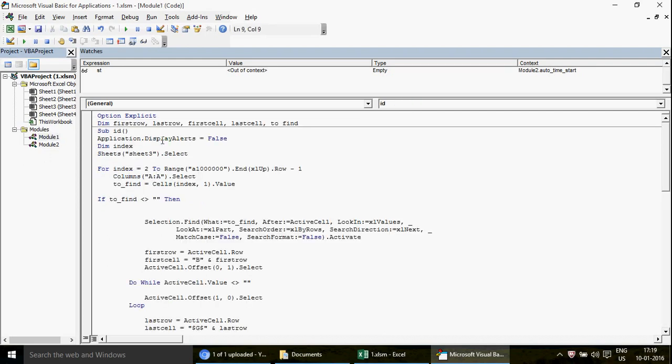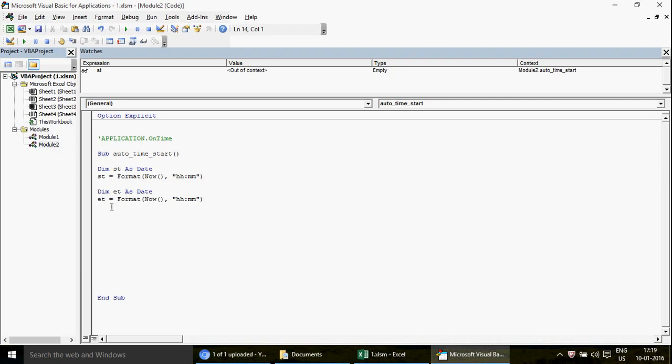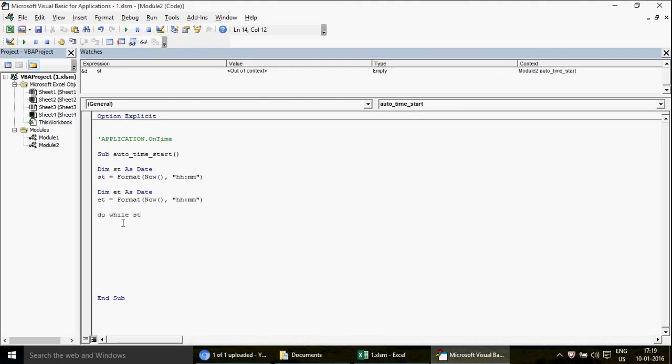So maybe any macro, let's say you want to run this macro, for example. This is the same macro I have prepared. Actually what it does is it runs the Outlook code, and it sends out the emails. So to give you the understanding, this is what exactly we're going to do. So I'm going to say Do While this ST time is less than ET time, and loop it.